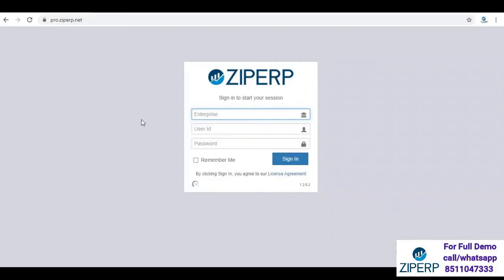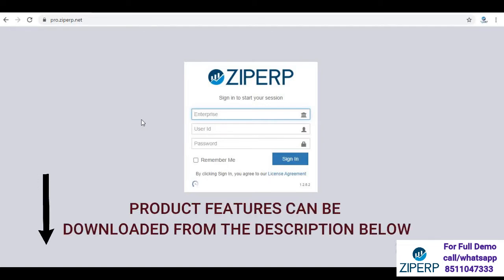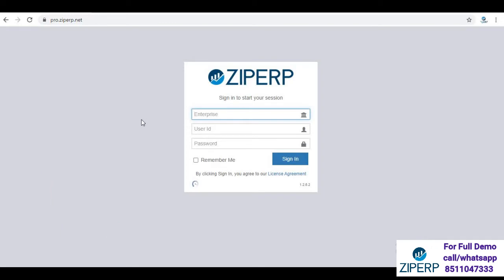ZipERP is a software developed for small and medium enterprises who are into manufacturing and trading. This is a cloud-based solution, and being a cloud-based solution, it gives you the freedom of access from anywhere and no tension about managing your data. The data is very safe in the cloud.